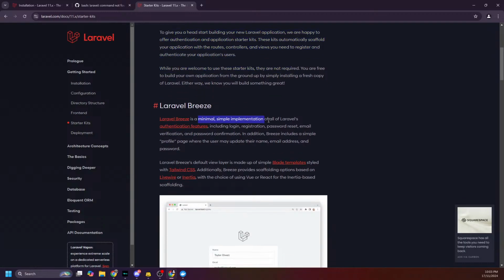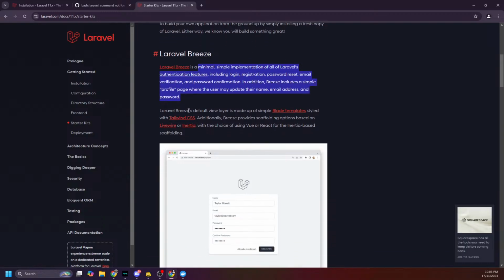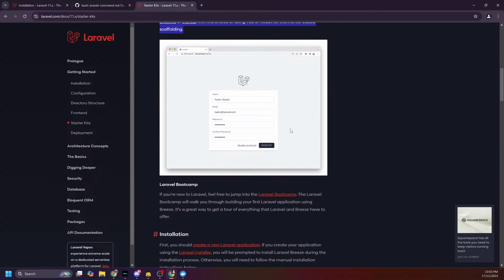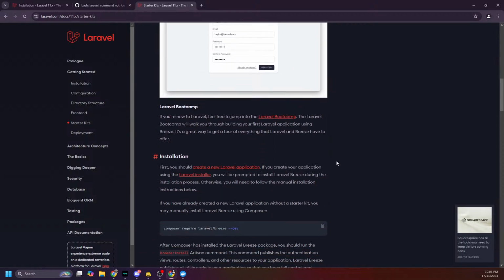Laravel Breeze is a minimal, simple implementation of all Laravel authentication features, including login, password, and email verification. Additionally, if you're new to Laravel, please jump into Laravel Bootcamp.